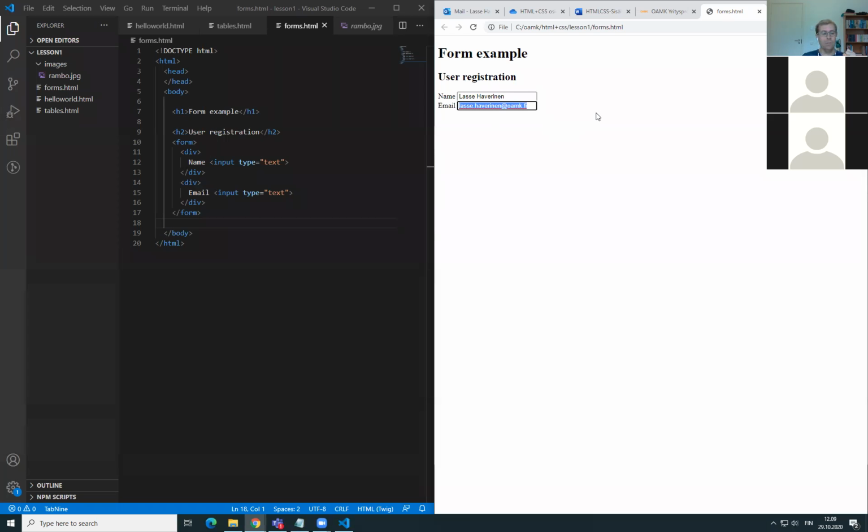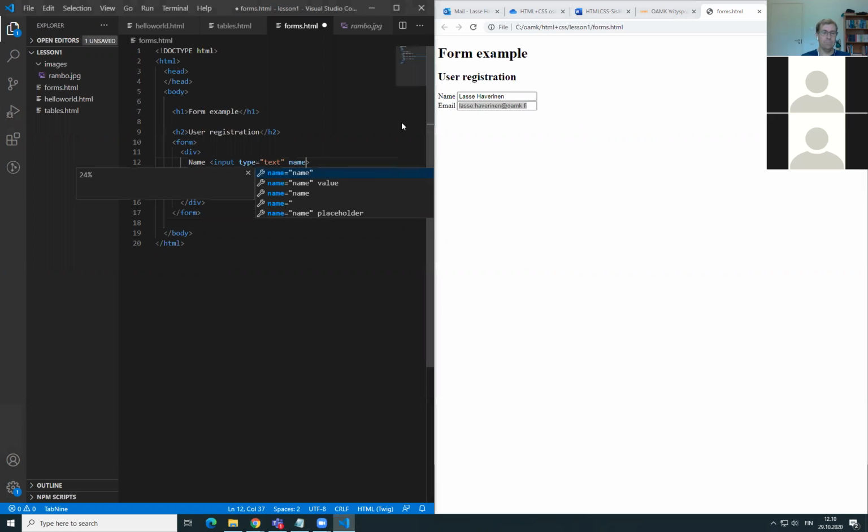But how could the receiving part, the server, know what does this text mean and what does this text mean? So you need to tell the server application. And you can do it by assigning, for example, a name attribute here. So you'd write here, okay, this is name. And then this one is email.